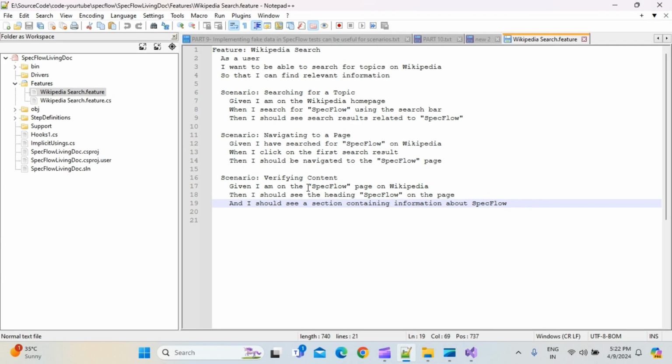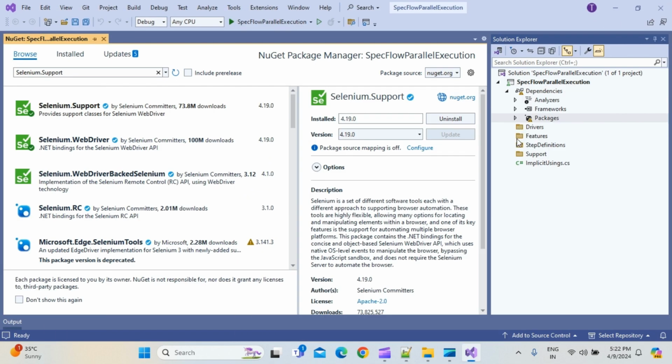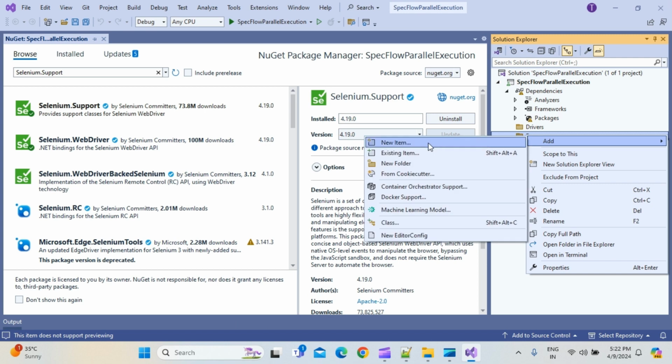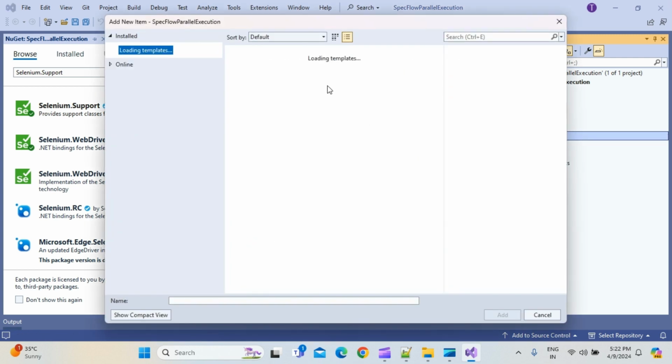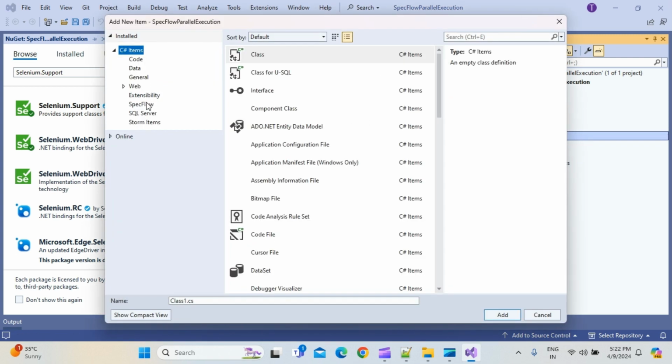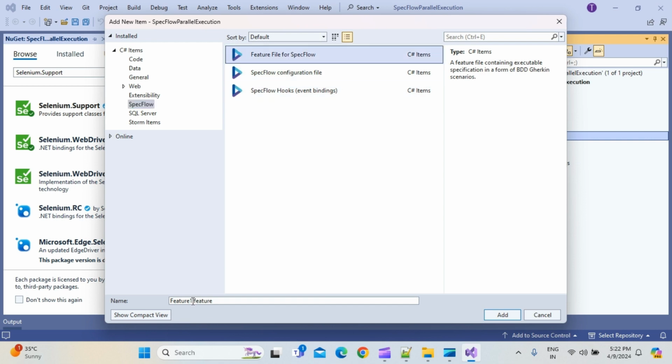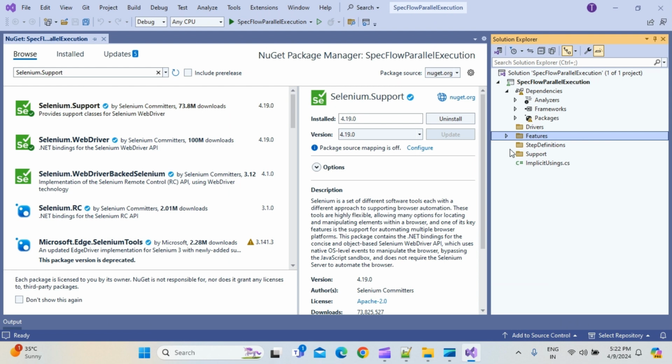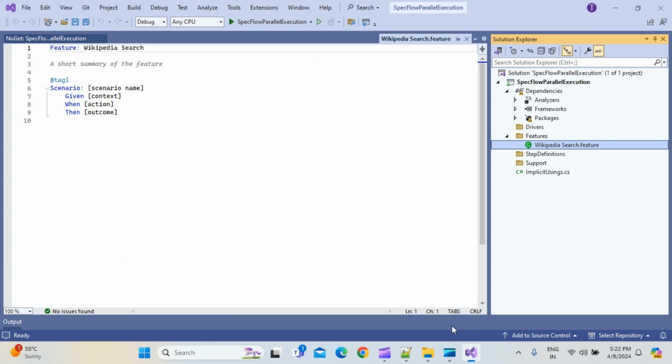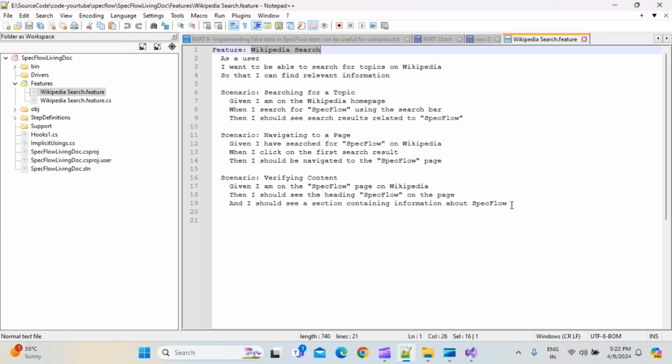So I have opened that here, and I will give it the name Wikipedia search. I will go to feature file, add new item, and then select a feature file in the SpecFlow section, and add that. So I added this feature file there. Ignore that error, because if you have a space in the feature file name, it will display like this. And then I created the file.